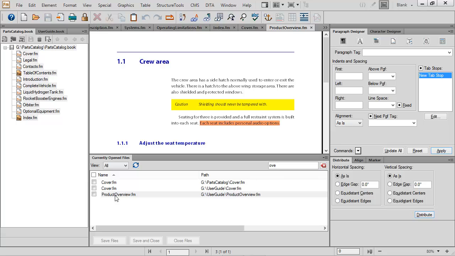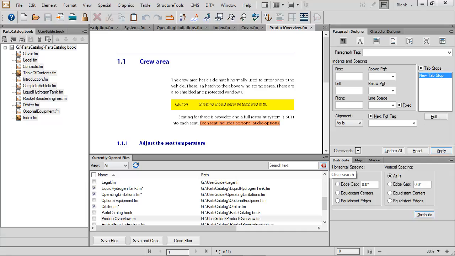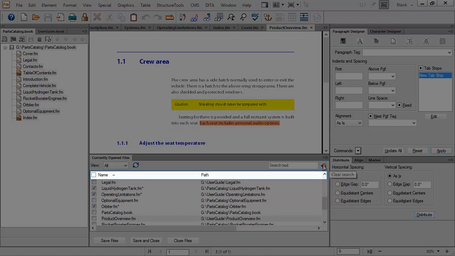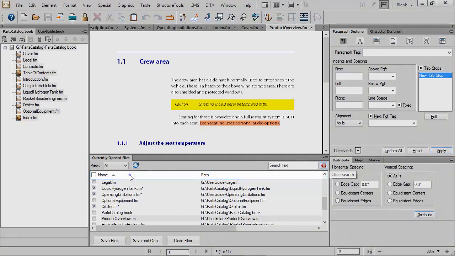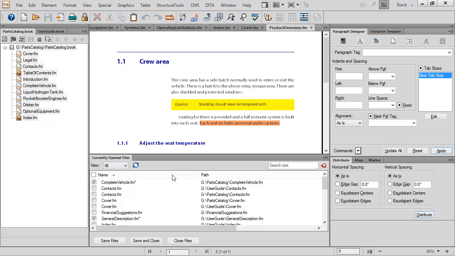With a single button click, I can also clear the text that I've typed in and return to looking at all of the files. Many pods have additional functions. For example, if I click in Name or Path, I can automatically sort all of the files based on alphabetical order.